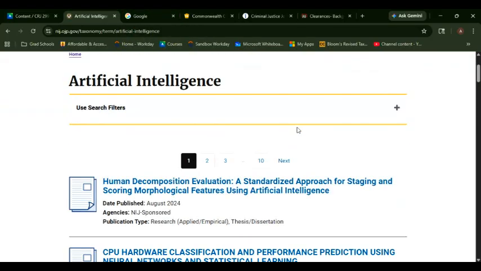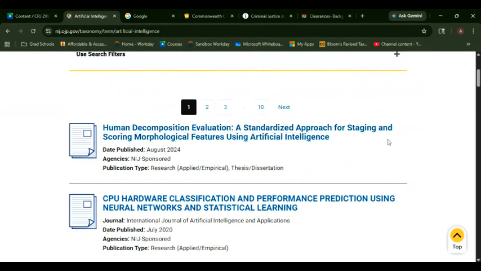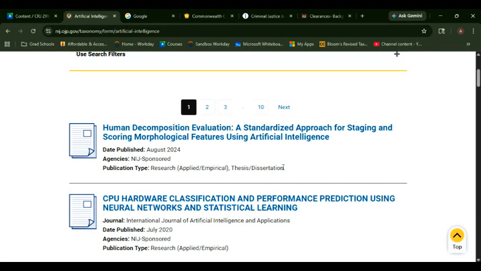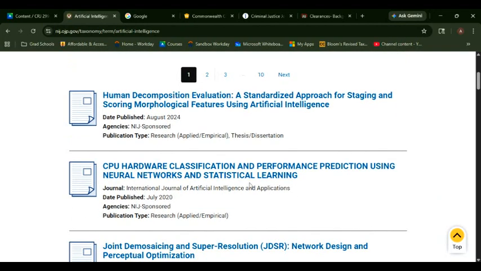Just clicking artificial intelligence, look at that. So August 2024, human decomposition evaluation, a standardized approach for staging and scoring morphological features using artificial intelligence. So right there, it's a dissertation thesis. So it's a high-level academic paper about using AI in this way. CPU tech hardware classification and performance prediction using neural networks and statistical learning, from 2020, and this is just research. So while it is applied empirical research, this was a thesis or dissertation, this was not.